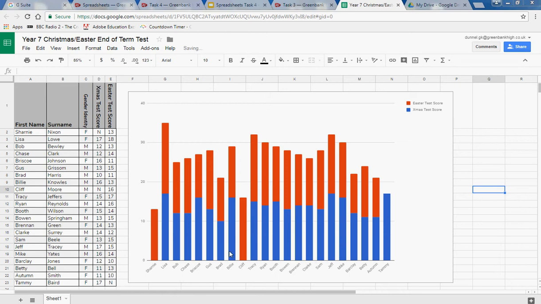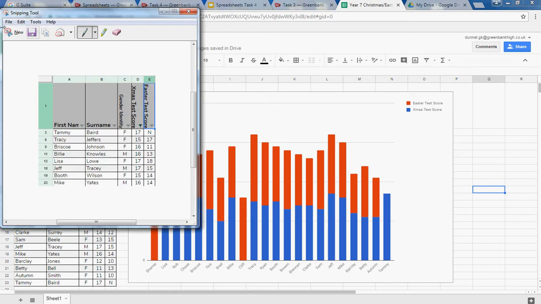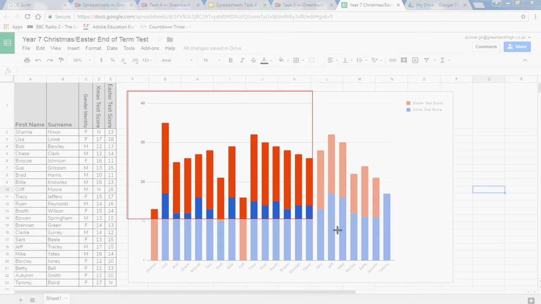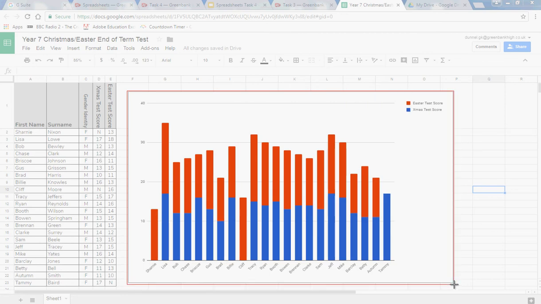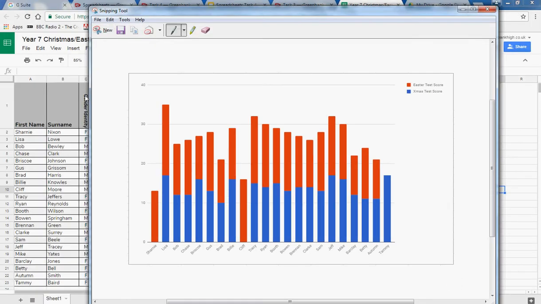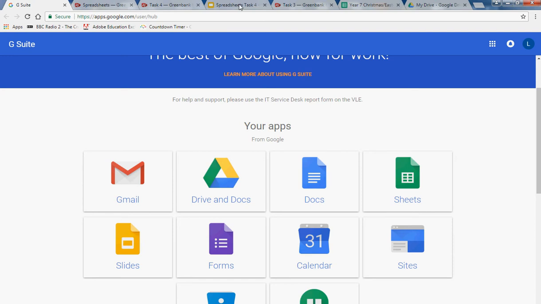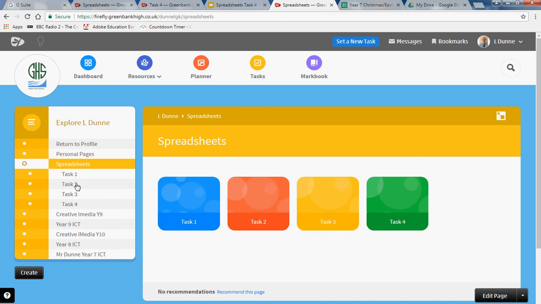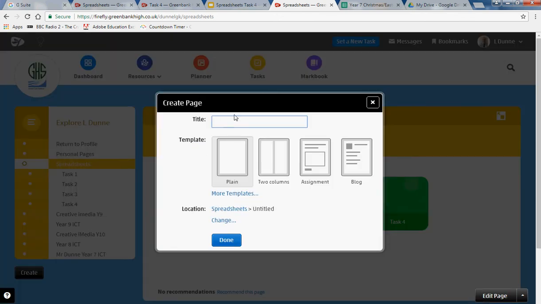Okay, snipping tool. Okay, and new. And I want that chart. Okay, and I go back to my personal pages, which are here. I go back to spreadsheets. I create a new page called task 4.